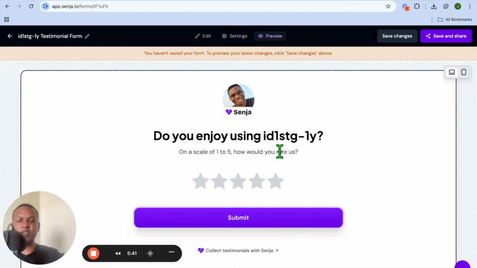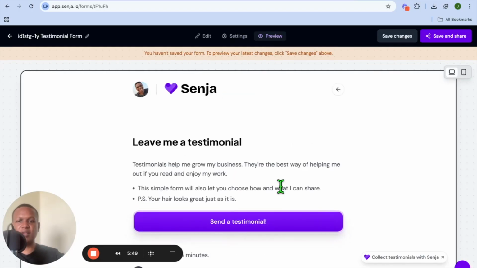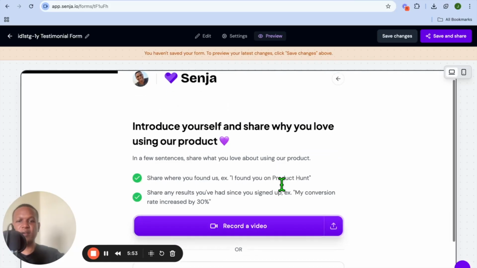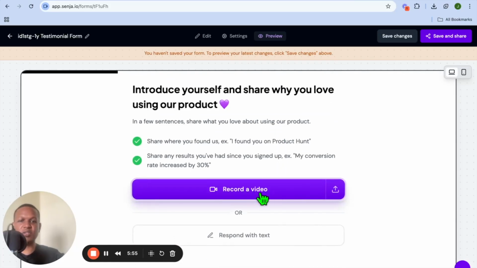After selecting preview, so let's say for example, someone goes onto my website, leaves a 5-star review, taps on submit, then you will see the option send a testimonial. They can tap right there. Then from there, they can choose to either record a video or respond with a text. As you can see right there, it's as easy as that.